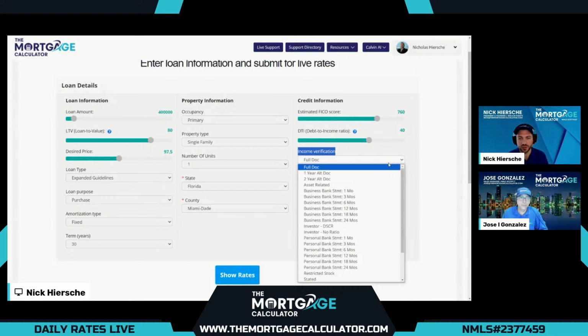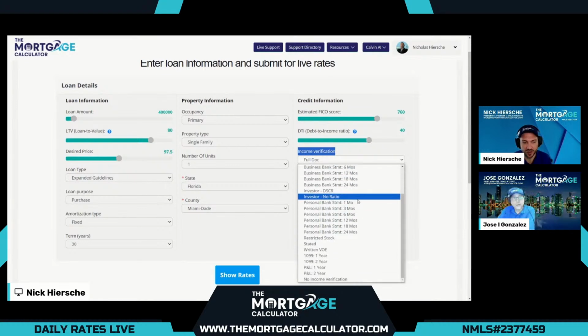So full doc is what we use for FHA and conventional. That's 2 years of tax returns, what most people are used to. So if our customer doesn't qualify with 2 years of tax returns, we'll typically use an alternative here. We have asset-related programs, business bank statement programs. The investor programs are just for investment properties. We'll show that shortly. The personal bank statement 12-month is our most popular. That's what we use here for the demo.